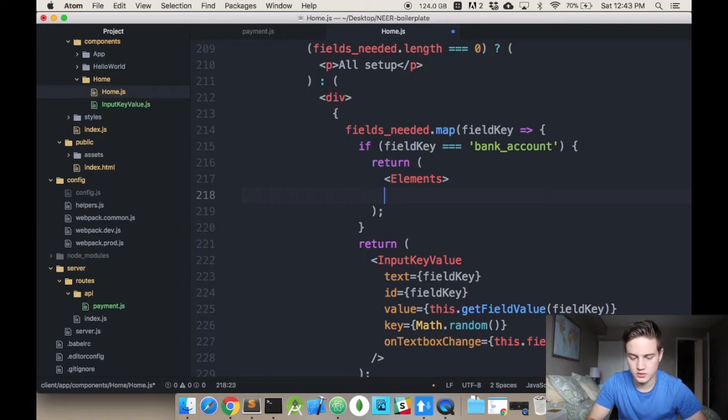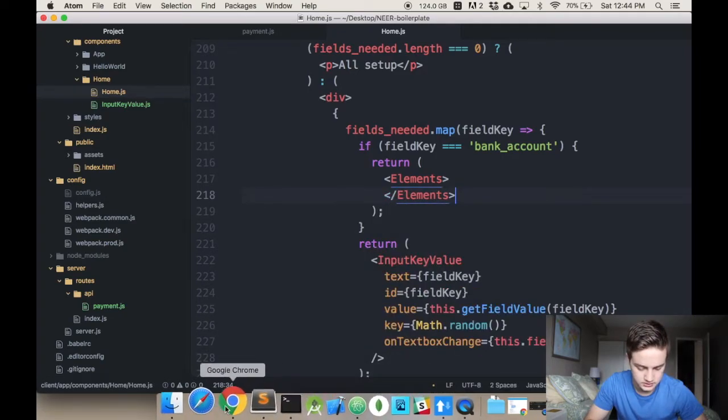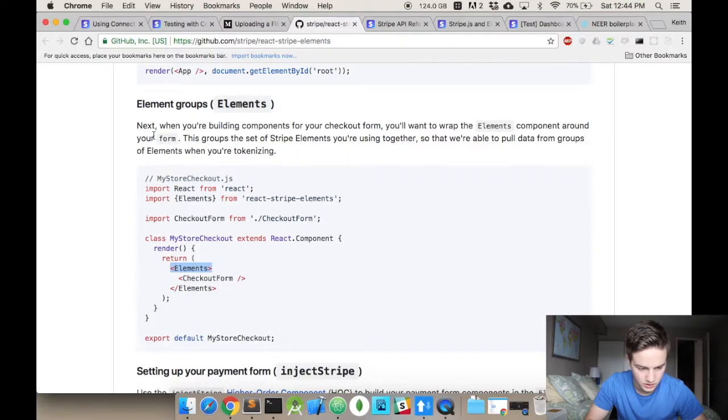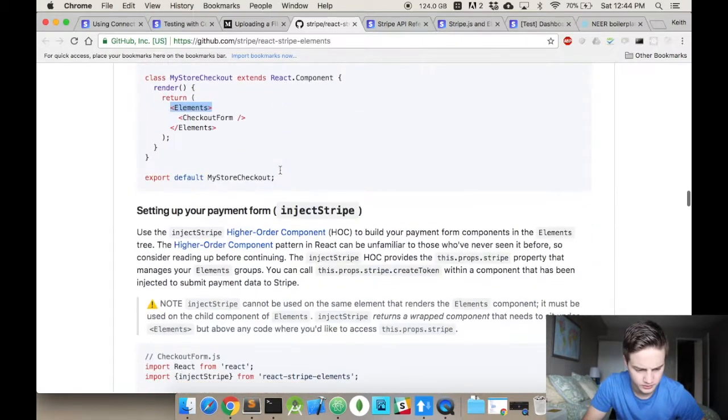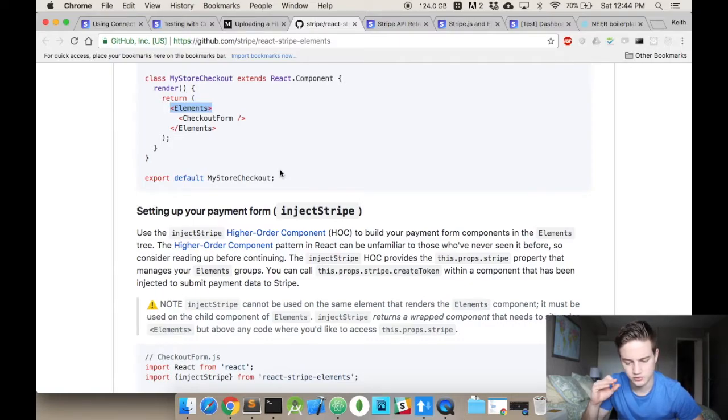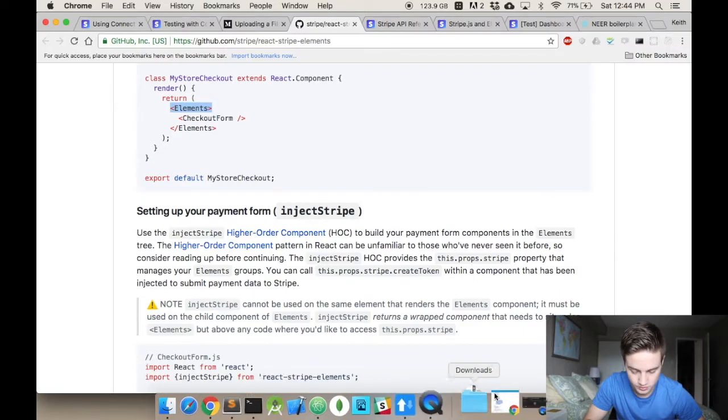And if you read the message there on the Stripe React docs, it says next when you're building the component, you'll wrap the elements component around your form. This groups the Stripe elements you're using together, so you'll be able to pull data from groups of elements when you're tokenizing. At some point here it actually warned me, I forget exactly where, that you can't just add to the elements component, you have to have a child of the elements. So that's the elements component, and then we're going to have to have a form in there.